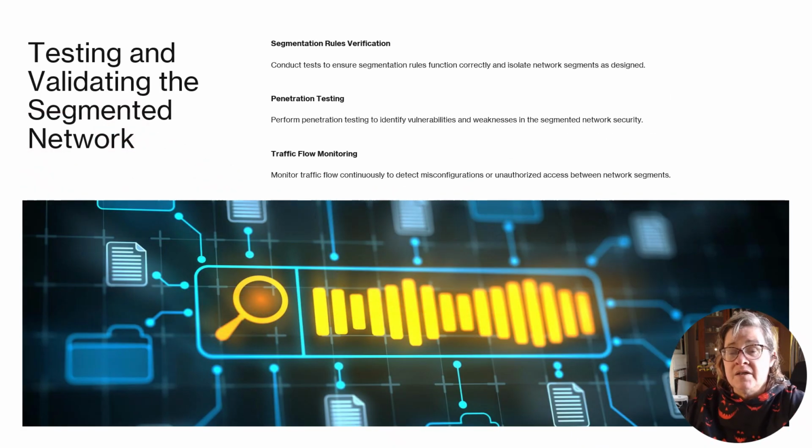Conduct thorough testing to verify that segmentation rules work as intended. Include penetration testing and monitoring traffic flow to detect misconfigurations. And you want to thoroughly test it, yes.